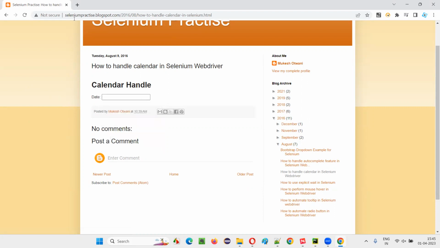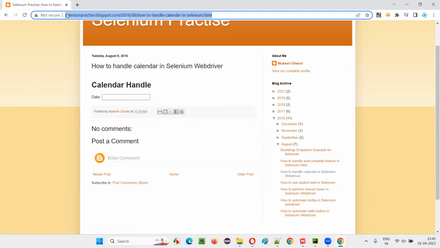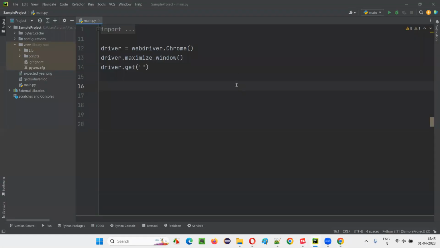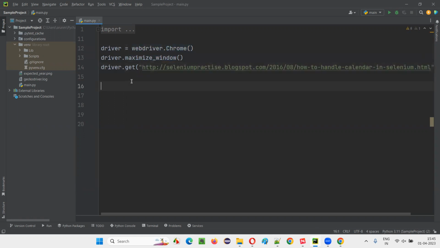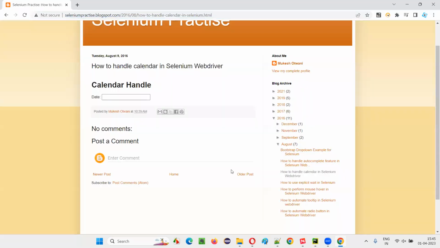How to do this? Let me practically demonstrate this for you. I'll copy this URL and switch to this PyCharm IDE, where we have some sample Selenium Python code for opening the Chrome browser and maximizing the browser window. I'll provide the URL of the application. It will open the application in the browser.